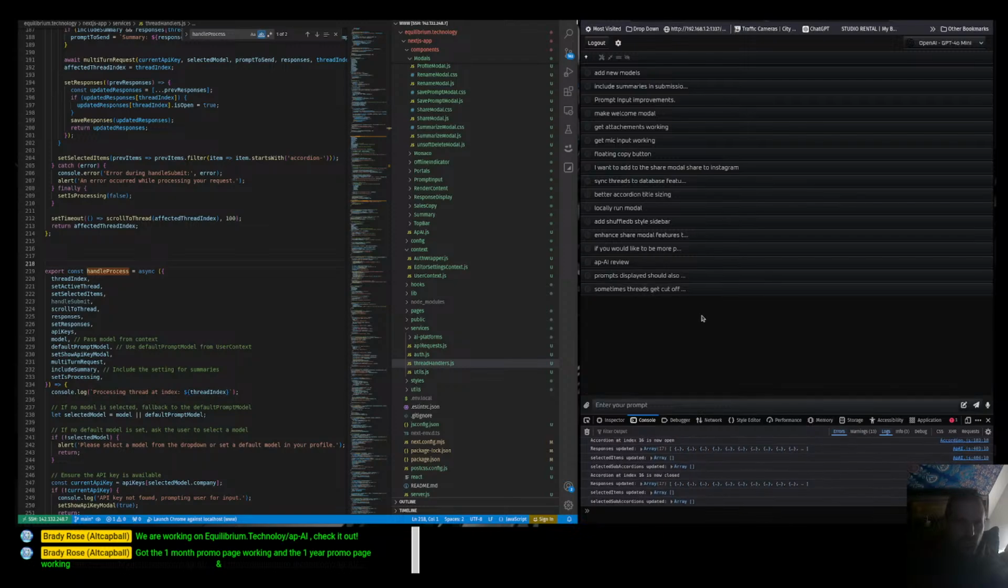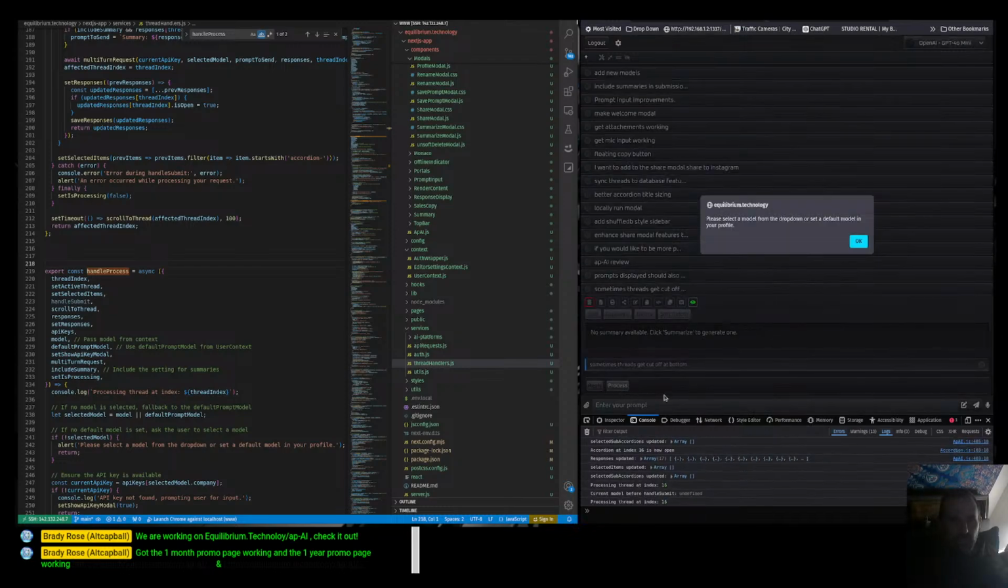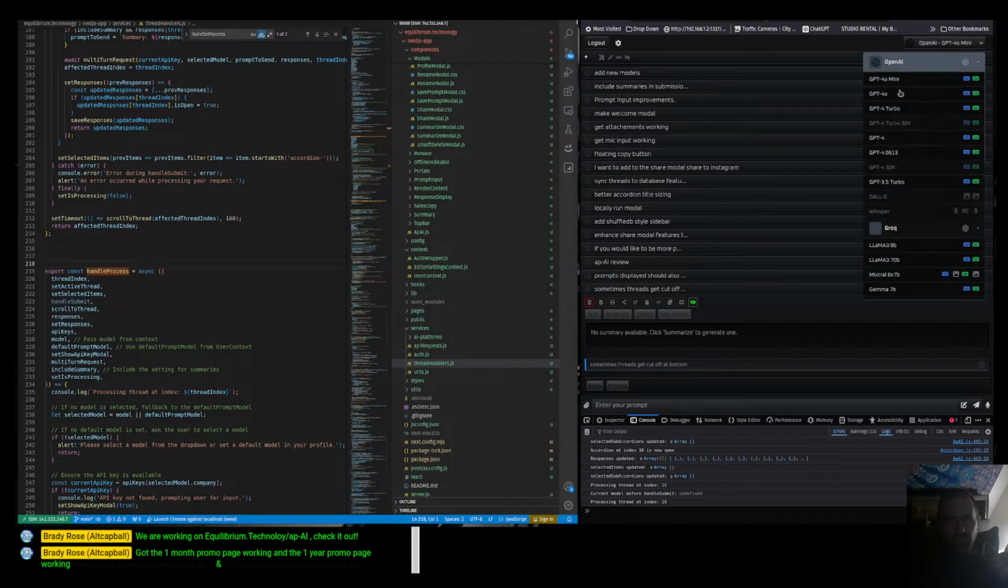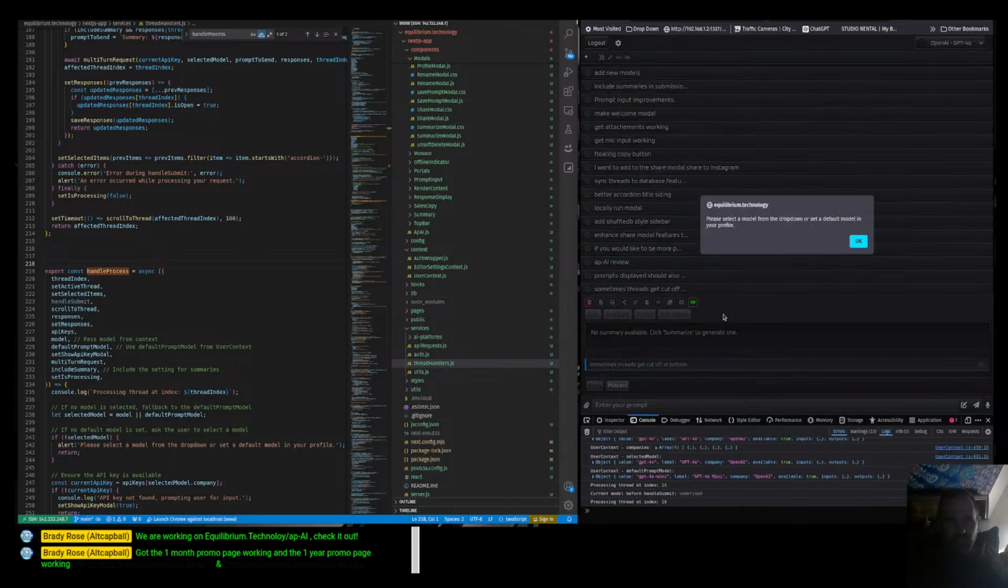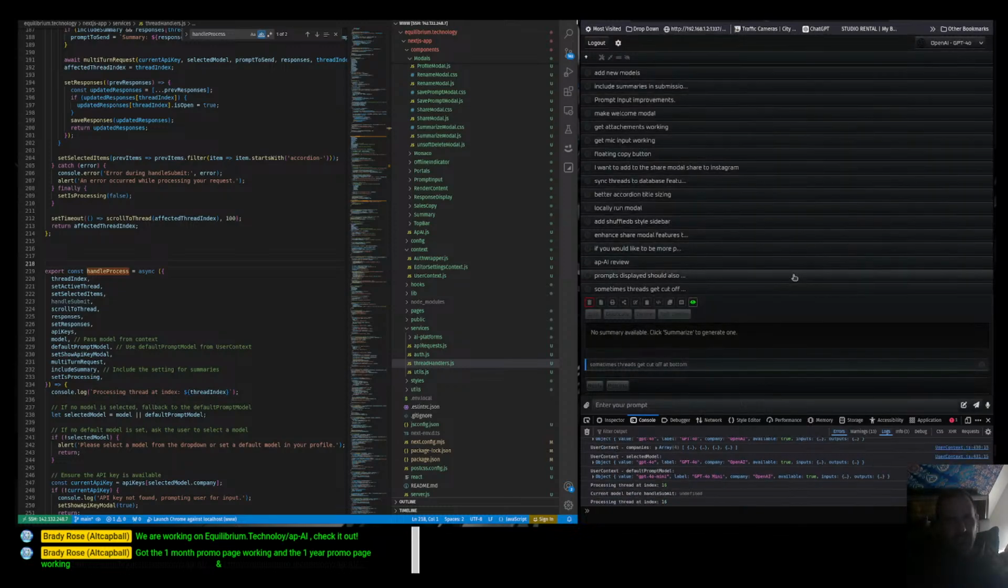Okay, so we updated the function. And the page reloaded. Let's hit process. Yeah, it's asking me to select a model from the dropdown, even though one is selected. Let's select a different one and then try it. No, it's still asking me to select.